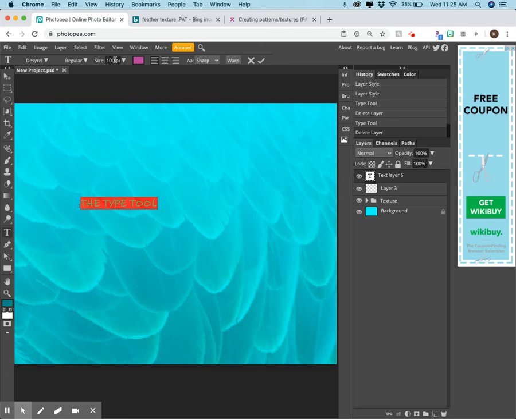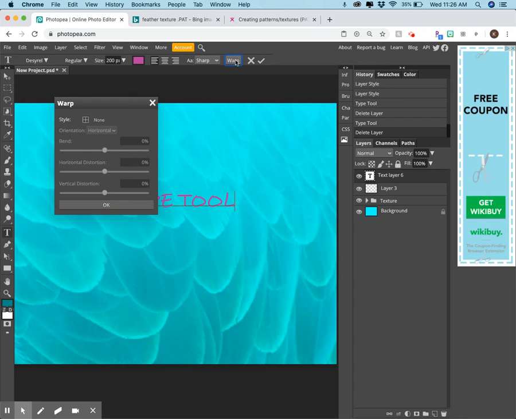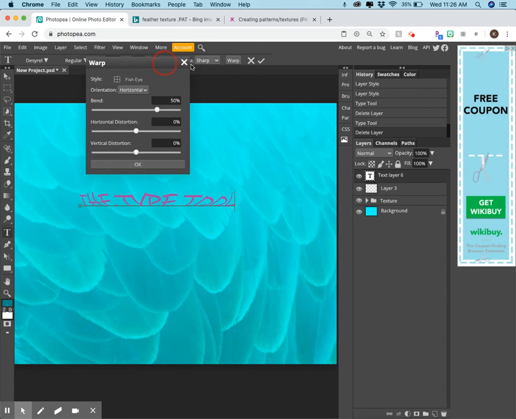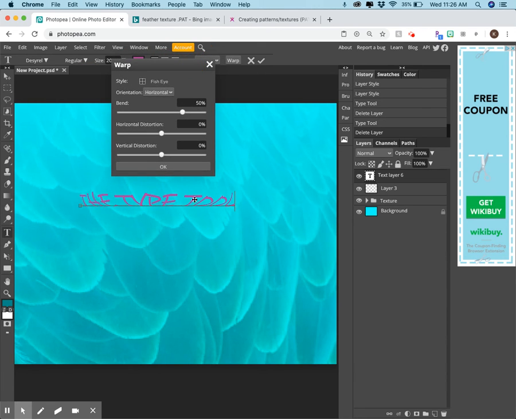If I want to make it bigger, I can type in a bigger number. Let's see how big 200 is going to be. And I can also warp my font. So if I wanted to have a bend or a curve, I would click on the word warp, and then right where it says none, you would click on that, and then you have all these different options of what you want your font to do. So maybe I want to make it like a fisheye. I'm going to move this out of the way so you can see what's going on with my type here.